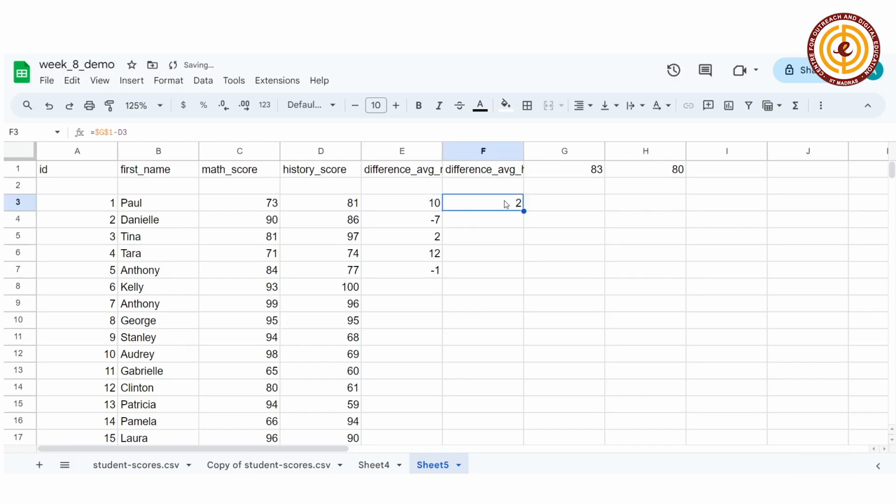So if I drag it to the side this time, there is one more problem. You can see that since I have locked the cell G1, for the history score, it is doing G1 minus D3. D3 is correct, but rather than G1, I would have preferred H1.